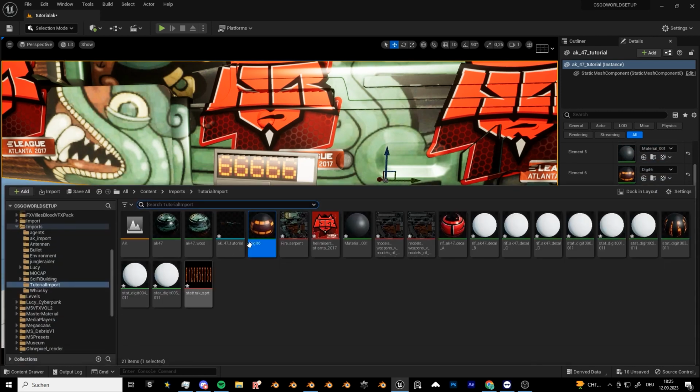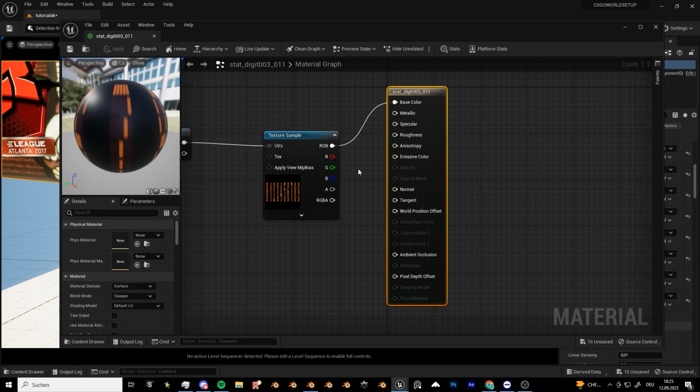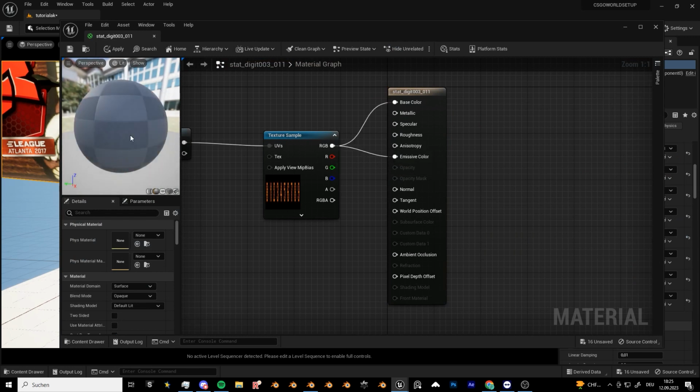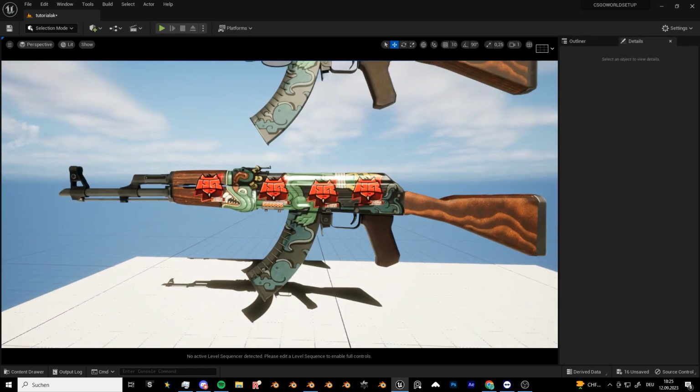And after we've finished that, we can go again into our parent material and also drag the RGB into the emissive color, since the static in itself is like a little screen. And there you go, we're finished.